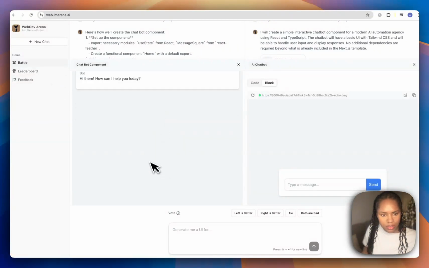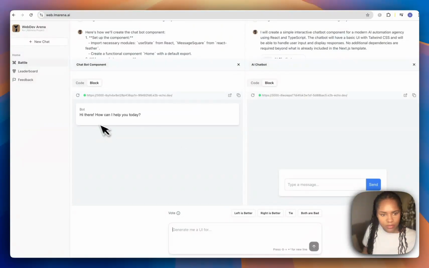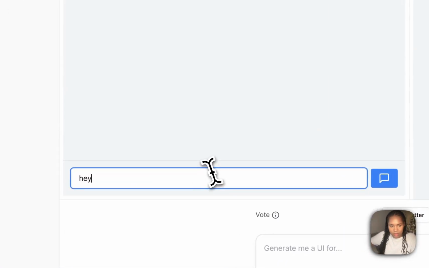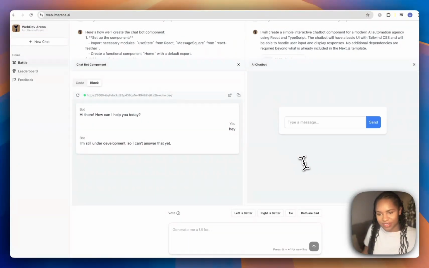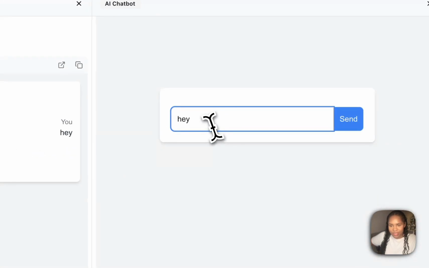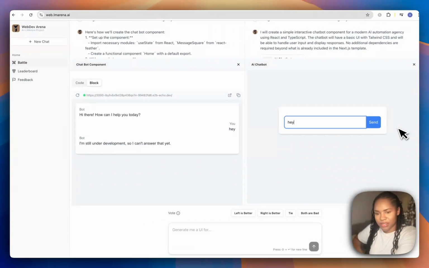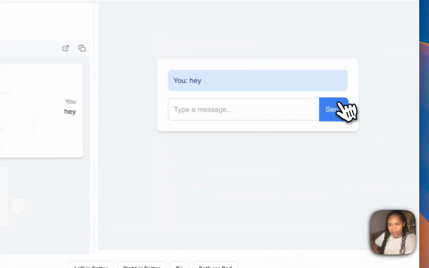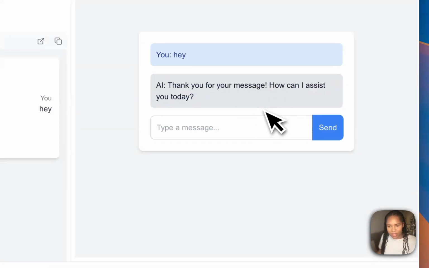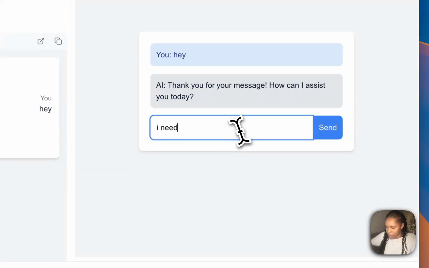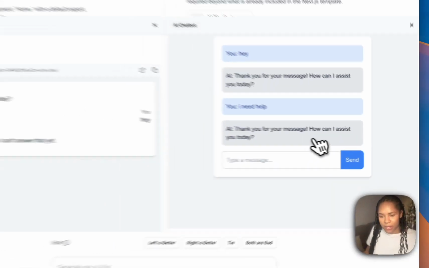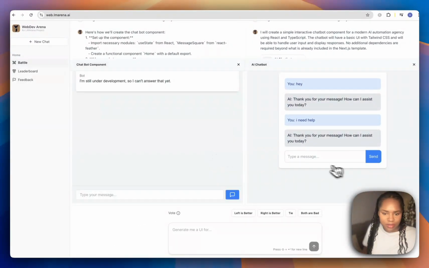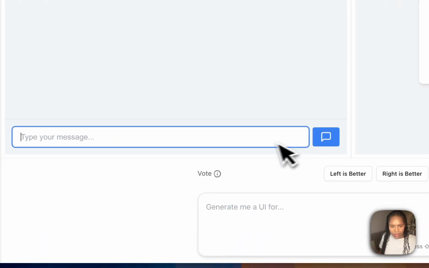Let's see. Okay, this one's nice as well. Let's see what it says. Hey. I'm still under development. I can't answer that yet. What did this one do? Did it say the same thing? Enter doesn't work to send, so I would have to vote that one down. But it does look better. I need help. Okay, it's just going to keep doing that. I do prefer the look of that one. This one's got the modern thing going on, and it does that.